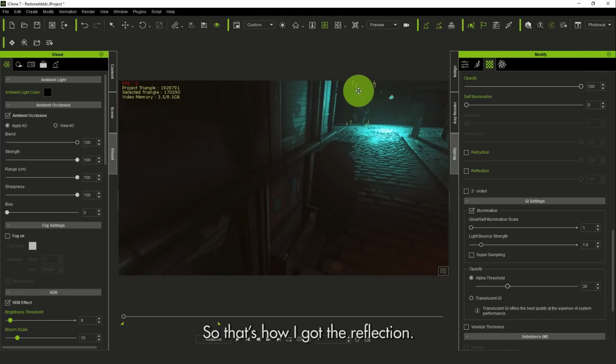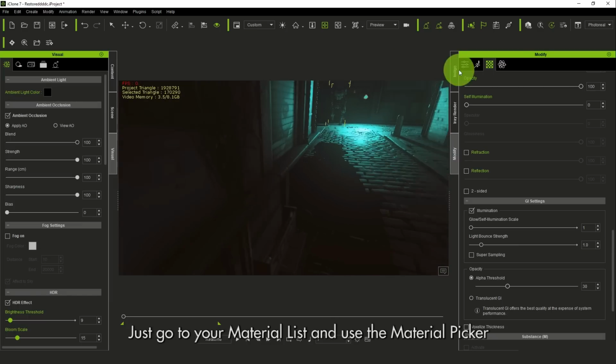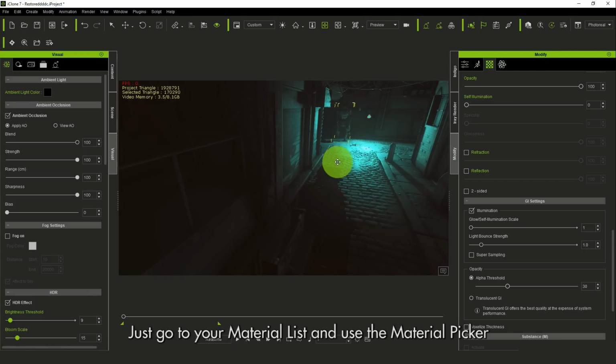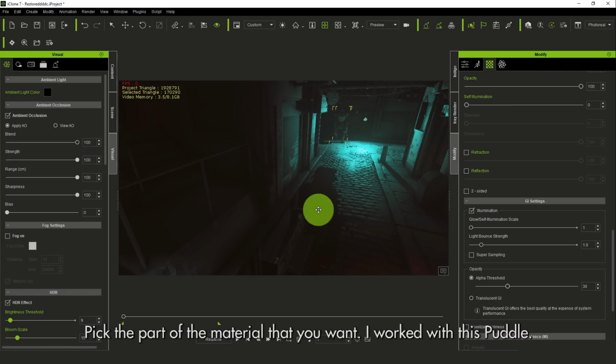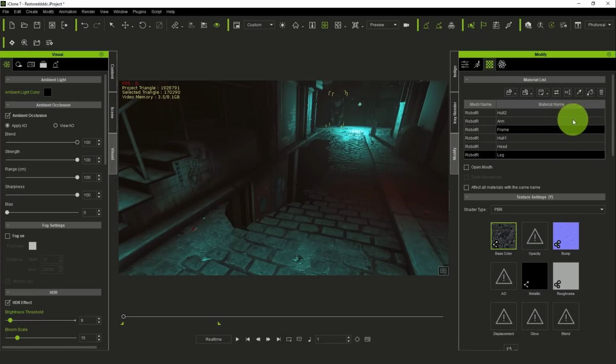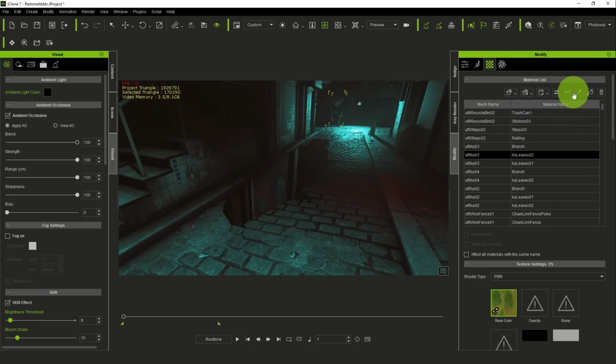So that's how I got this reflect. Just basically go to your material list, use the material picker, pick the particular material you want. And I wanted this puzzle. And you can actually just click on the scene. Let's go back to it.